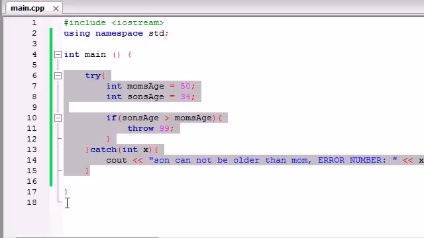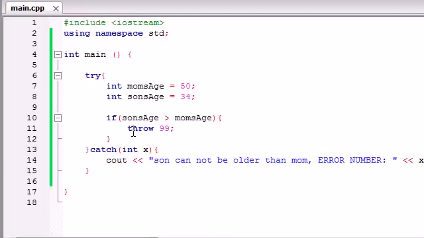So for now, I just want to tell you guys that. In the next tutorial I'm probably going to show you guys another example and show you how you can use a different parameter for this catch block right here.